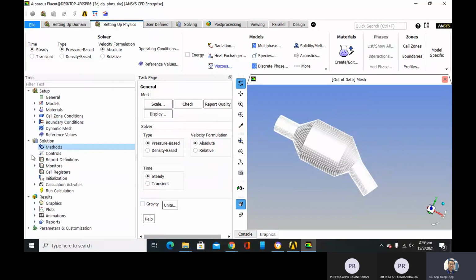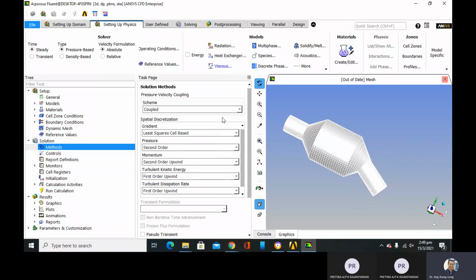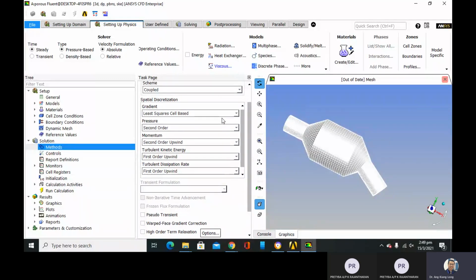Then we need to define our method for the solution. So we're going to use a coupled scheme for pressure-velocity coupling. And then for the spatial discretization, as you can see there, we use least squares cell based. We will use the default setting, and also the gradient. The rest of the settings we use the same.